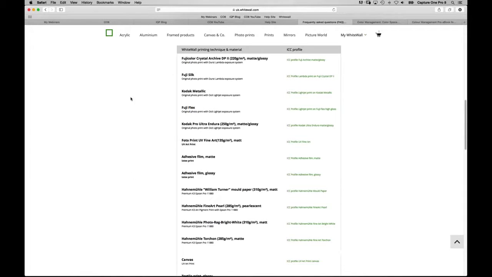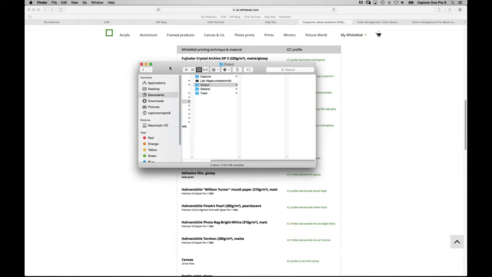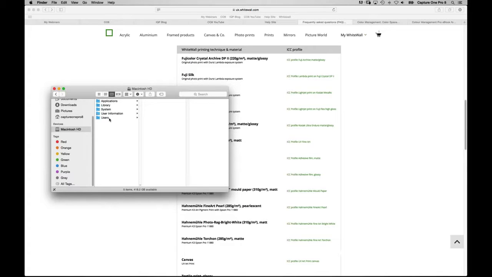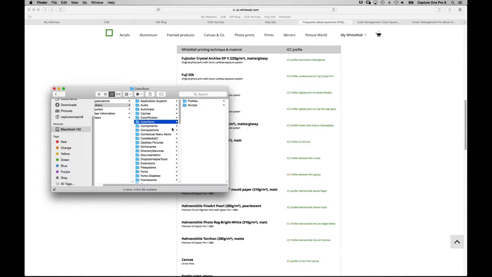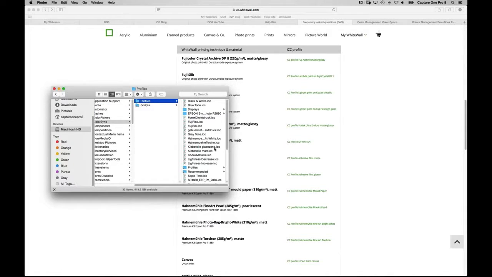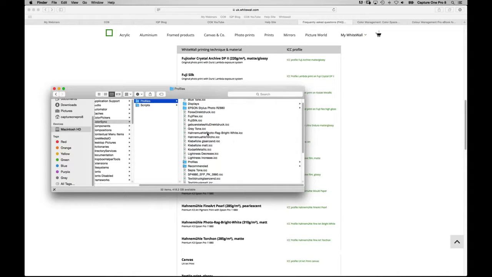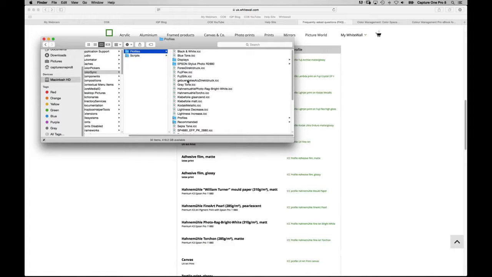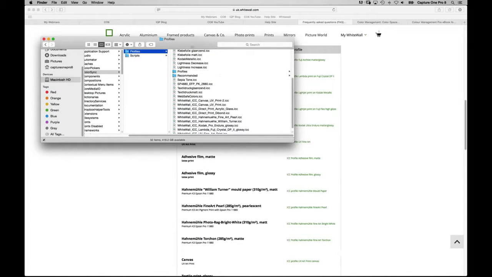For Mac, it's relatively easy if we just go to the Finder. Once you've downloaded your ICC profiles from your service provider, if you just find the hard drive, Macintosh HD, go to Library, ColorSync, Profiles, then you can just drop the profiles in here. You can see some of them like Hahnemühle Photo Rag Bright, that's this one down here, and so on. So you just need to drop those into the profiles folder, and then Capture One will see them. That's if you're on a Mac. On a PC, it's a slightly different location, slightly different process.